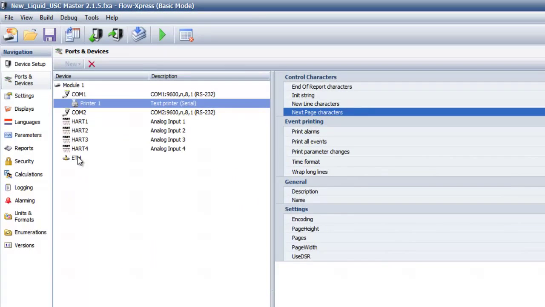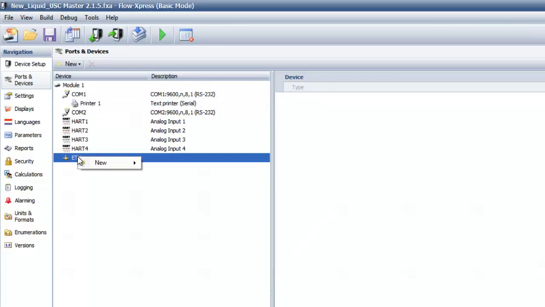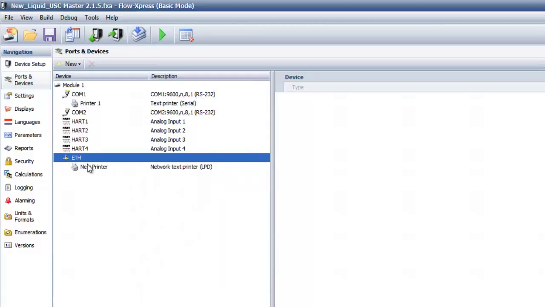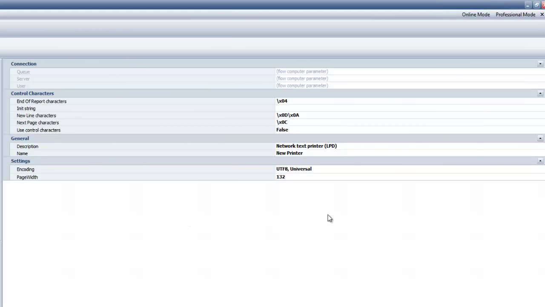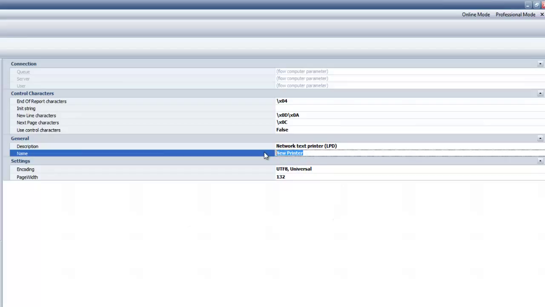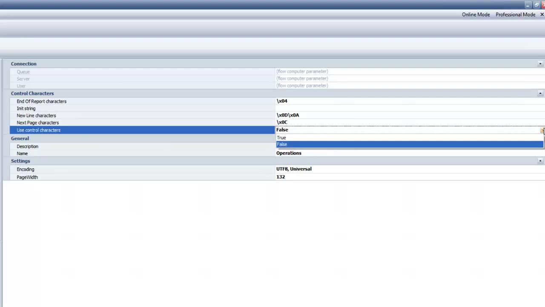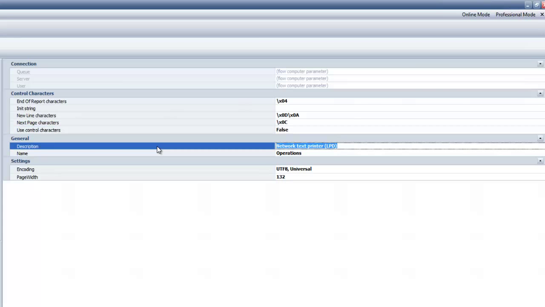To add a network printer, we will click on Ethernet and right click, select New, and go down and add a text network printer. We'll highlight the printer, and then over on the right hand side, we will change the name. Let's name this one Operations. You can see again that we have the option for end of character reports, new line characters. These can be enabled by either selecting True or False in the drop-down menu.